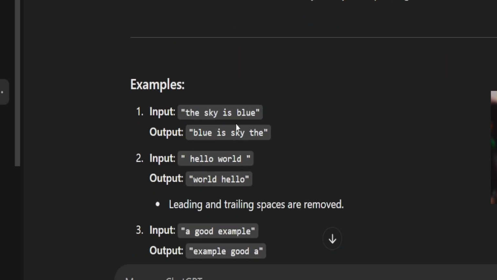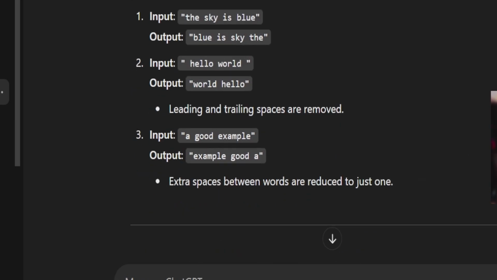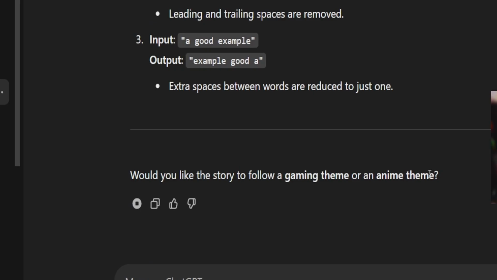Examples: 1. Input, the sky is blue. Output, blue is sky the. 2. Input, hello world. Output, world hello. Leading and trailing spaces are removed. 3. Input, a good example. Output, example good a. Extra spaces between words are reduced to just one.